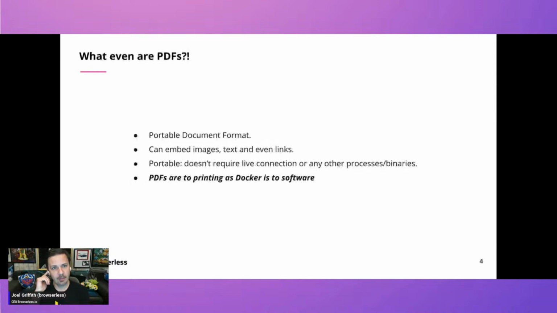So before I want to get into PDFs, I want to paint a picture of what PDFs are and what they're not, just to give you an idea if you've never dealt with them at scale implementing some of these features. So PDF is just an acronym. It's a portable document format.